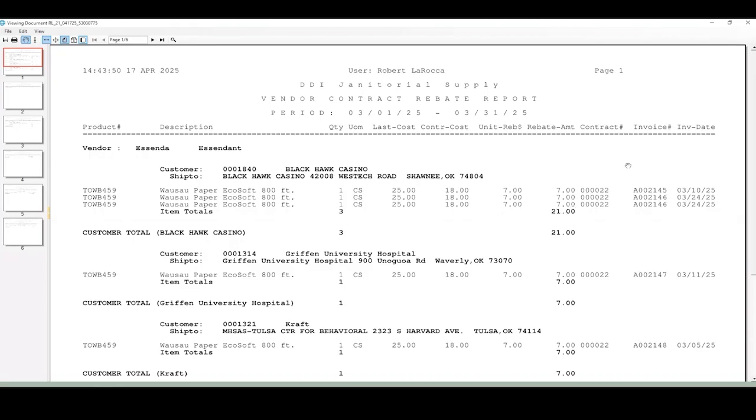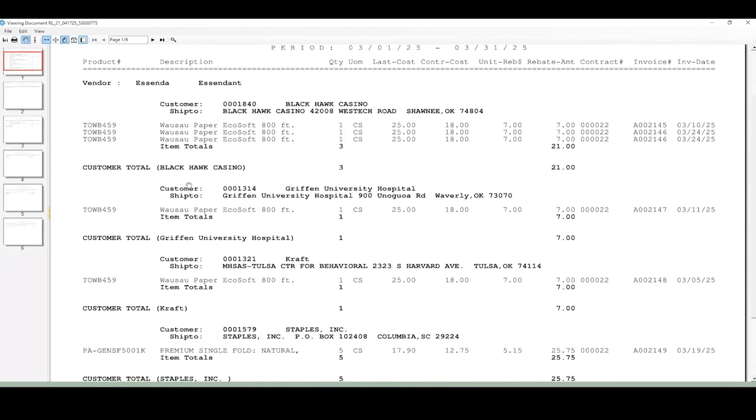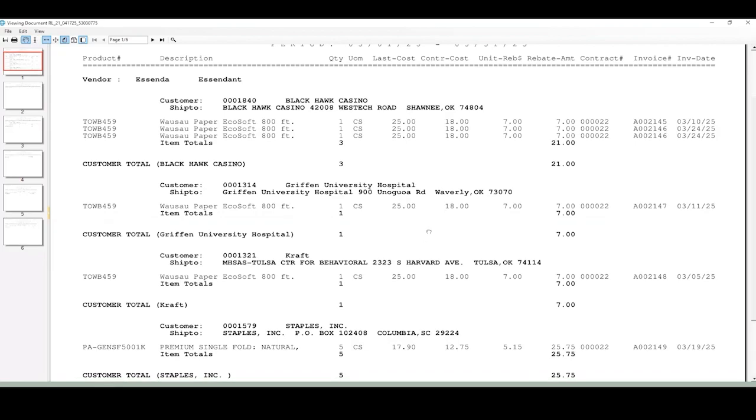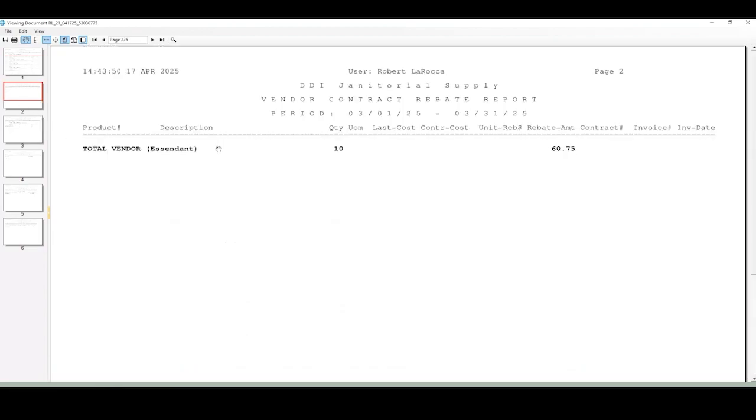This is the contract number that this is associated with. These are the invoice numbers that these products are on, and these are the unique invoice dates for these products. And as you can see, it's going to continue to repeat and say, all right, for this customer, for this product, what is it, and so on. It's going to do that for all customers and all ship tos to produce a total as I go through. So the total for Ascendant was a quantity of 10, and the rebate amount we're expecting back from Ascendant is $60.75.